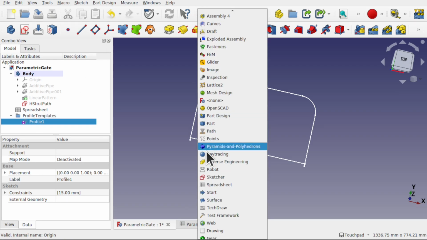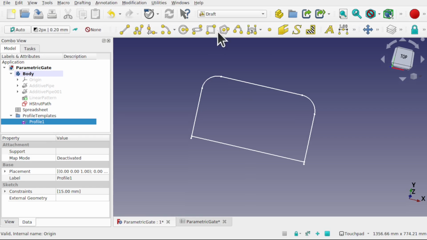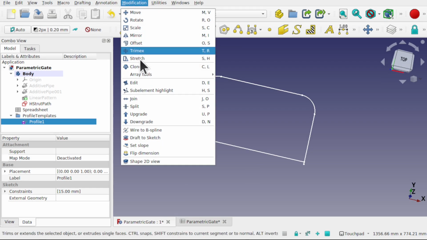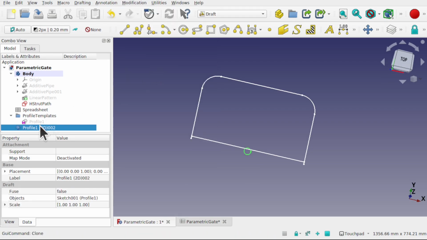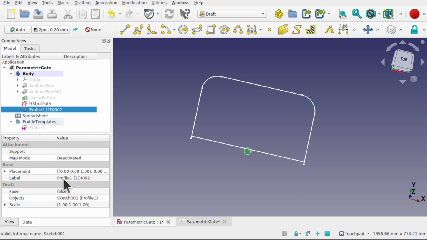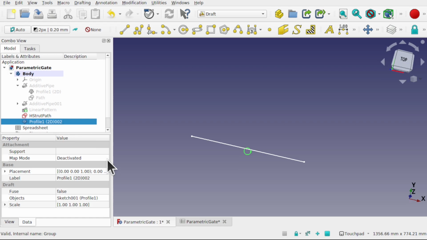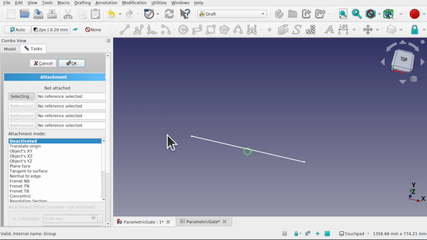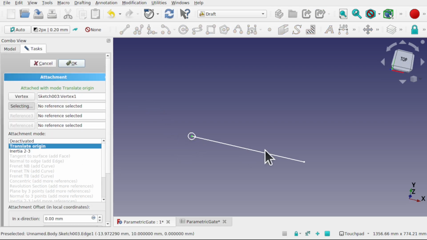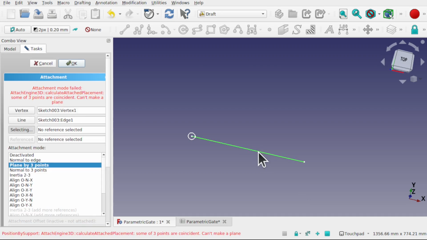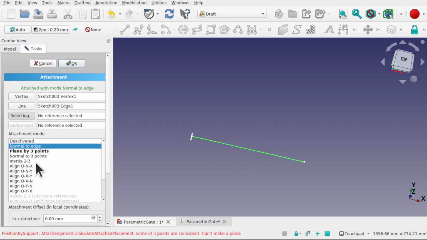Back to the draft workbench. Modifications, clone, and drop the clone into the body. We're going to connect the profile up to this line now. If you want to, we can select this path and press the spacebar to hide it. Select that profile and change the map mode. Again, selecting the vertex, the line, and then normal to edge, and OK.